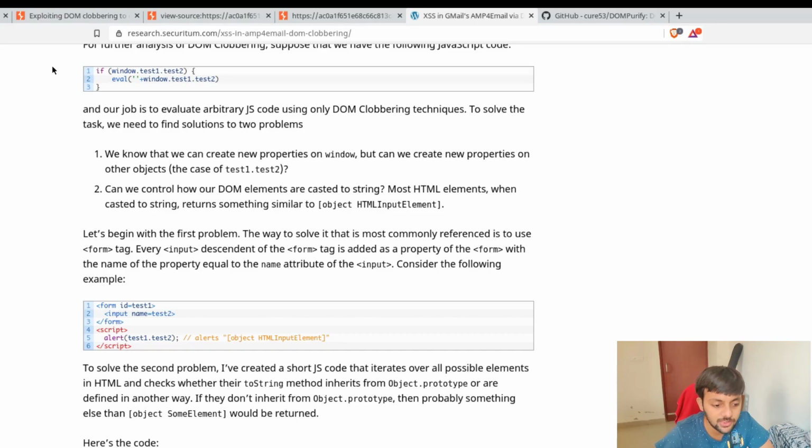We need to find a solution to two problems. First thing is, can we create new properties on window, and can we create new properties on other objects? Like in this case, it was test1.test2. So we're not directly creating an object on the window global object. Rather, we are creating an object on window.test1. So test2 is a sub-object of test1. So that's the first problem.